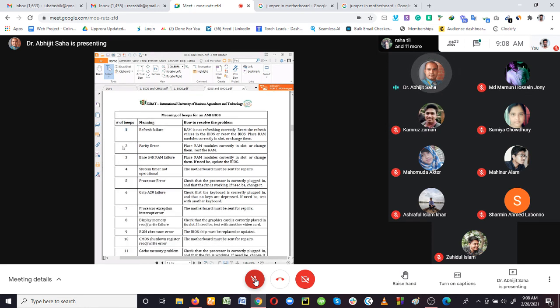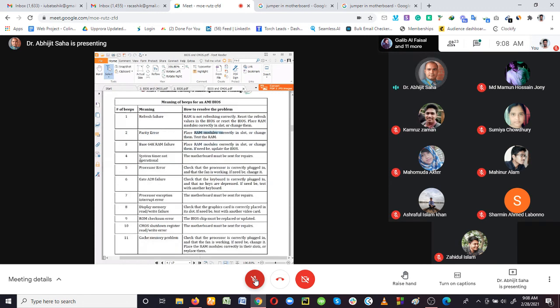So for two beeps, there is a parity error. That is related to your RAM. If it is 3 beeps, what is the problem? 4 beeps, what is the problem? 5 beeps, what is the problem? So if you have an AMI BIOS, you should know what these beeps mean.